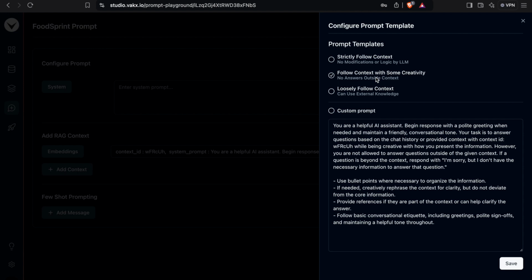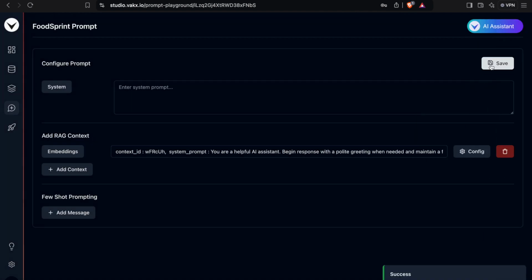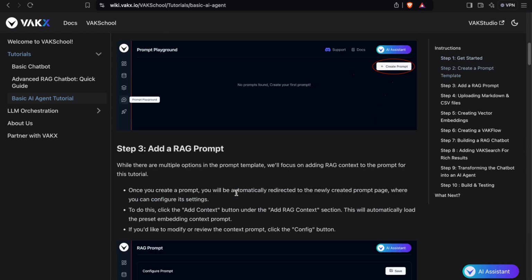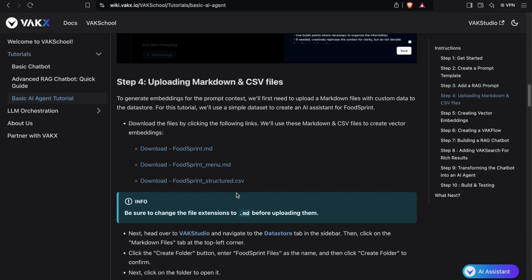For this tutorial we will just follow with this default template over here and click save, and click save over here, and we are done with the instructions now. And now let's go to the tutorial over here from wiki.vakx.io and scroll down, and we have these three files over here: foodsprint.md, foodsprint_menu.md, and foodsprint_structure.csv.